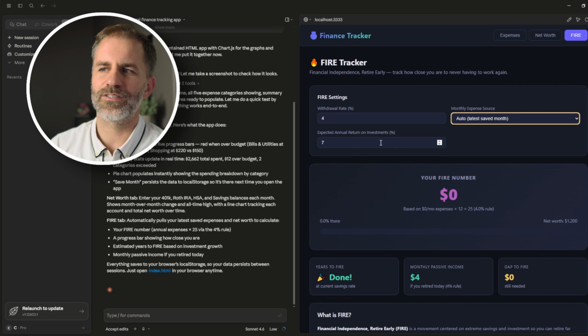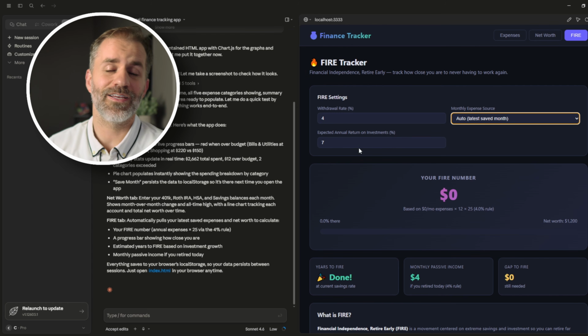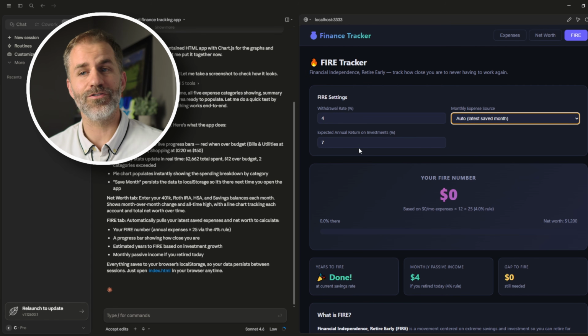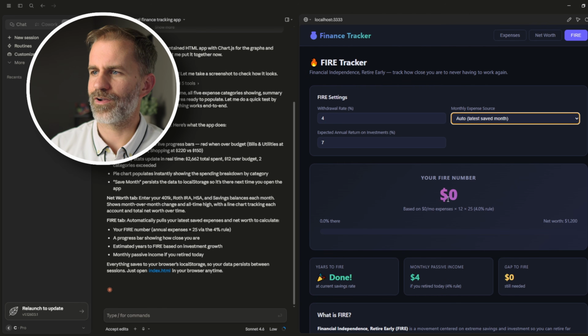And then your expected annual return. 7% is a good number to use because that adjusts for inflation. And then here we go. So my FIRE number based on my spending is 0 because I don't have any spending yet. I'm curious what this actually looks like when it's been filled out.